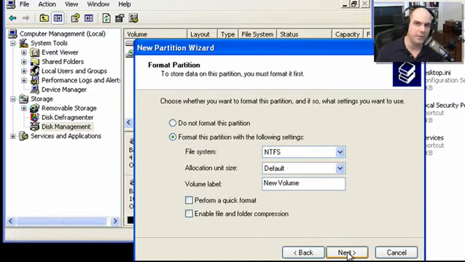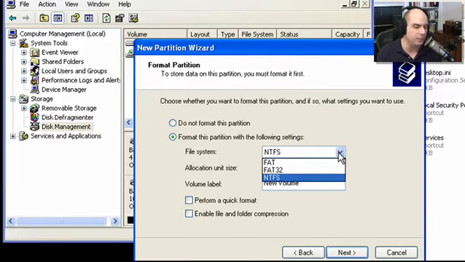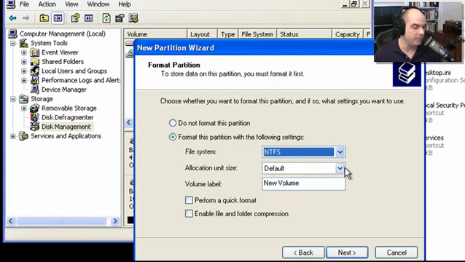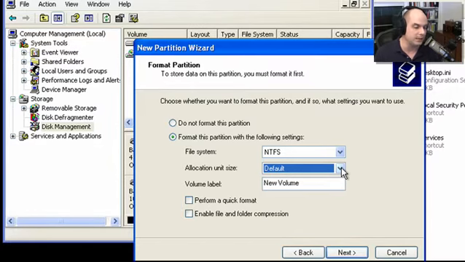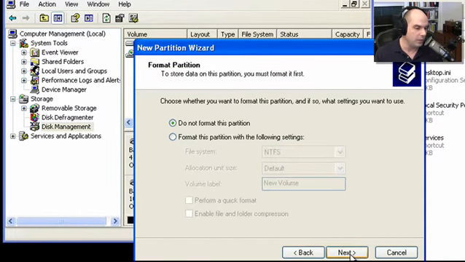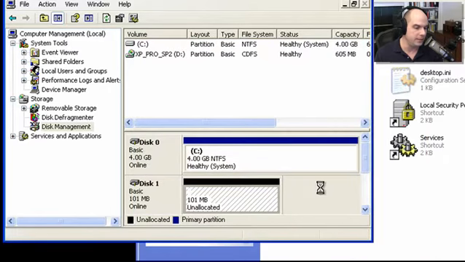Now notice one of the options during this partitioning session is to format it with an NTFS partition. You could also format it with FAT or FAT32. These are the file types that we discussed in a previous module. And then you can choose a particular allocation unit size. These are the size of the blocks on that disk, and then the volume label that you'd like to put there. That's one way to do it during the partitioning process.